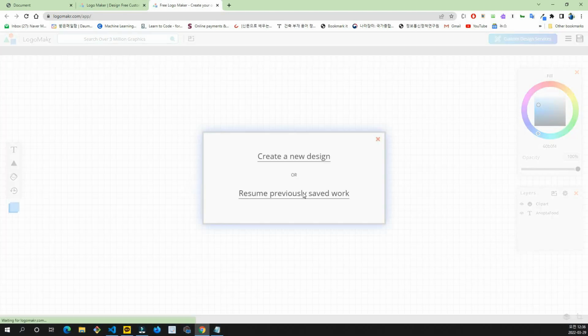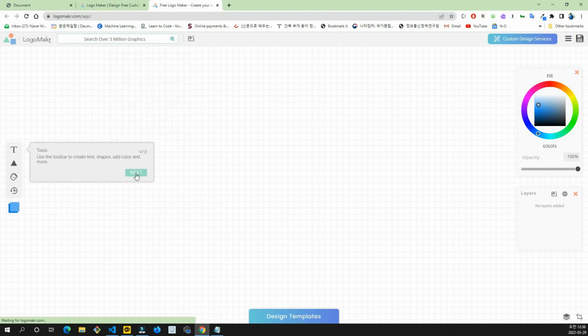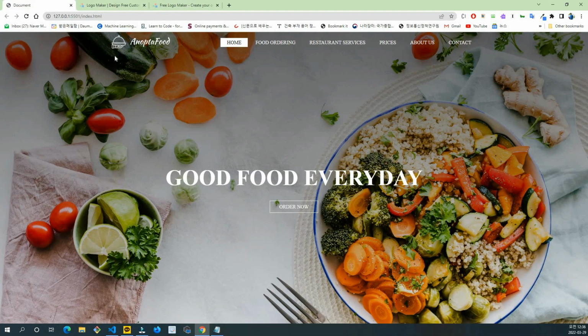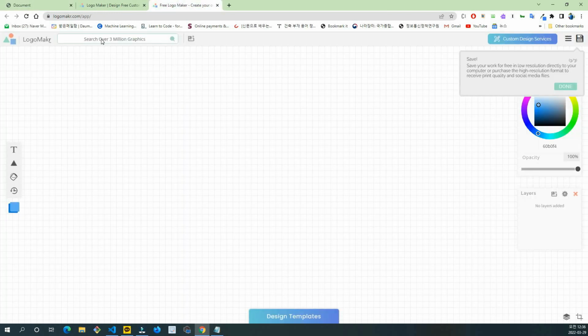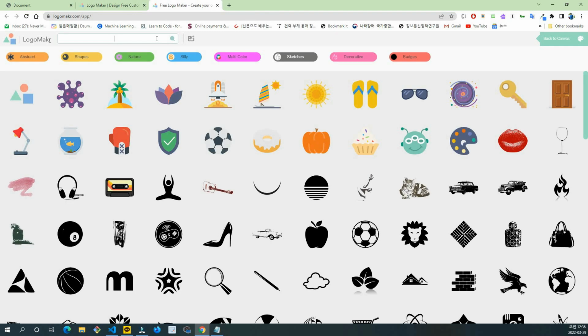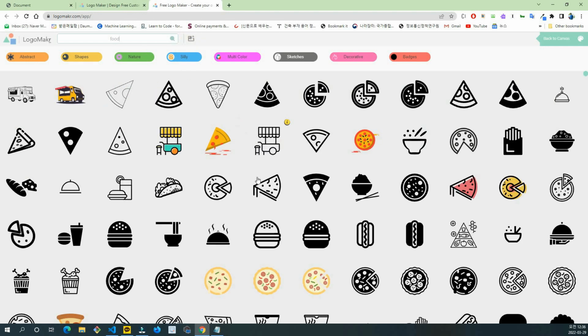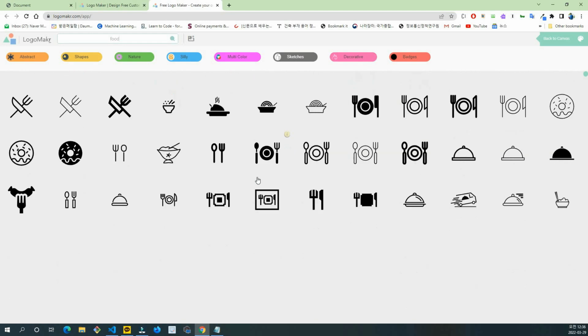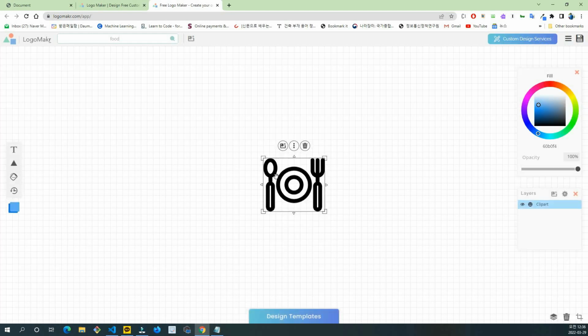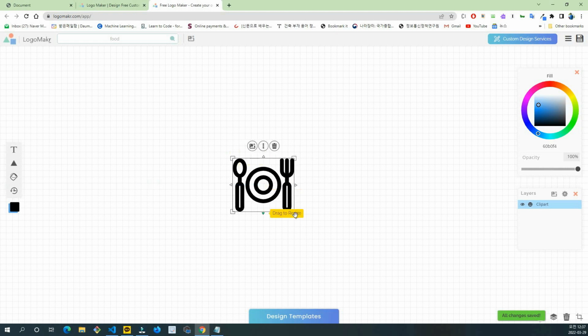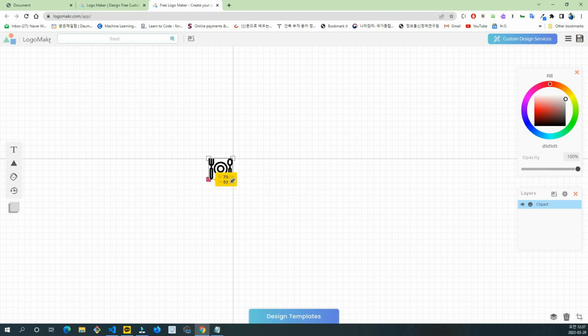Alright, the page is downloading. Now to do this, create a new design. What you have to do is, you can see that I have an image here before a text. So you can search for the image. We want an image of food, right? So image of food, you choose food, and then you have a plethora of options to choose from. I could go for that, right? So I have an image of a cutlery and then a bowl.